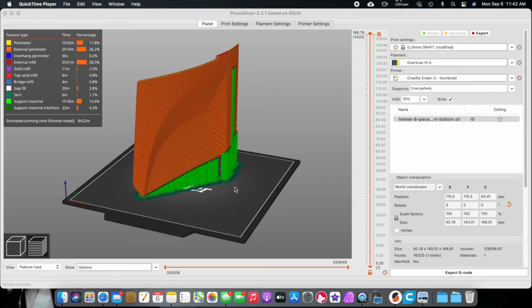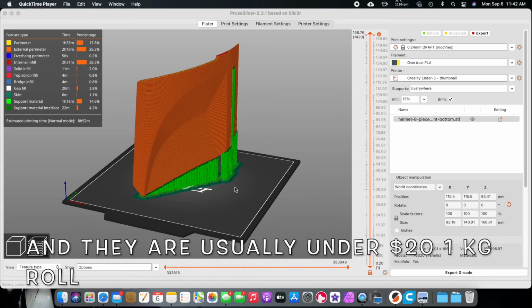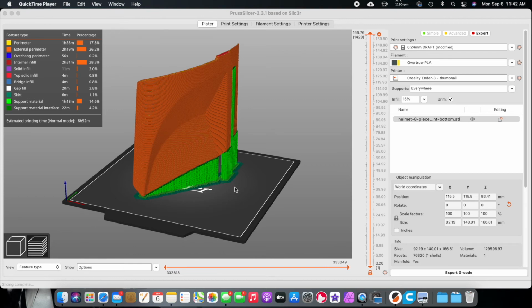Now, I am going to be printing this in PLA. If you could do it in PLA Plus, I recently did a video on PLA Plus by Duramic. I would take a look at that video right here. Stuff's really good, really strong. You could see that in the video. I would use the PLA Plus because it gives you the best of both worlds, especially when making a helmet, where you have the ABS toughness and you have the PLA printability.